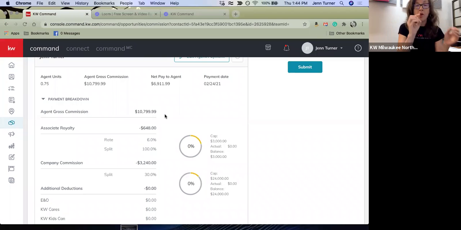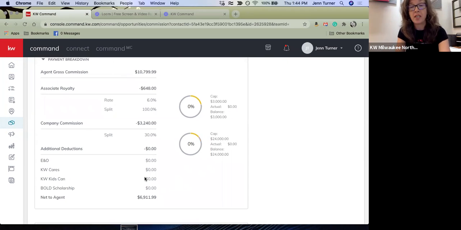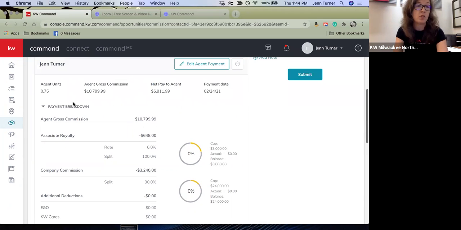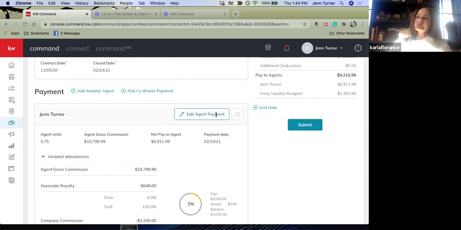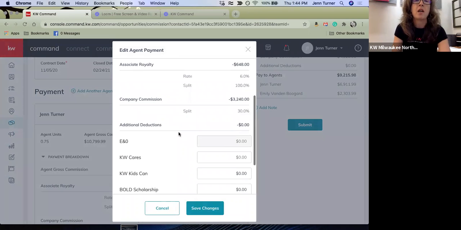So from your offer, it will calculate your agent gross commission. As you see here, the agent royalty. It'll calculate that. It'll calculate your company commission. If there were a $295 fee, it would deduct that. If there was a bonus up here, it would add that. Perfect. So I'll do that real quick, like I did before. So we're gonna do it again.